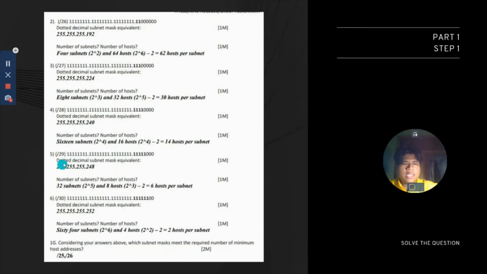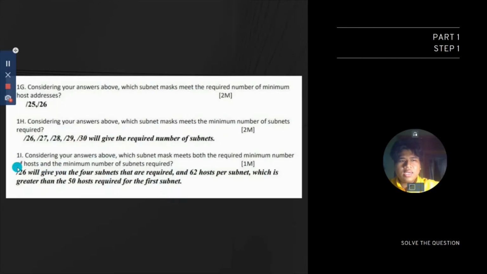So next one is /29. For the mask equivalent, /29 is 255.255.255.248. In here we have 5 subnet bits. So 32 subnets we can get because of 2 power of 5, and 8 hosts because of 2 power of 3, 3 host bits in here. So 2 power of 3 minus 2 because we want the hosts per subnet, so 6 hosts per subnet.